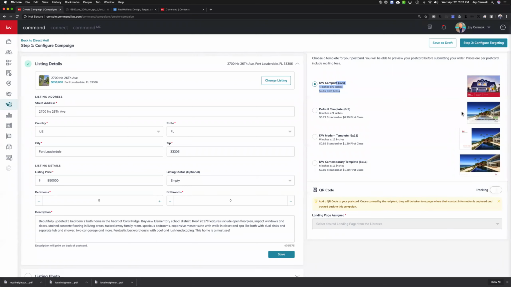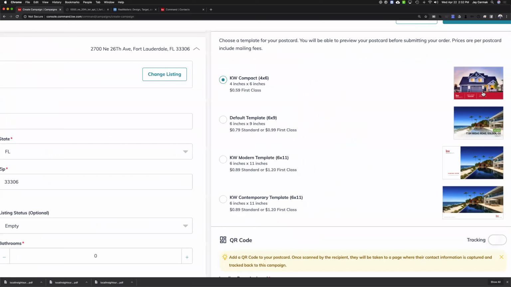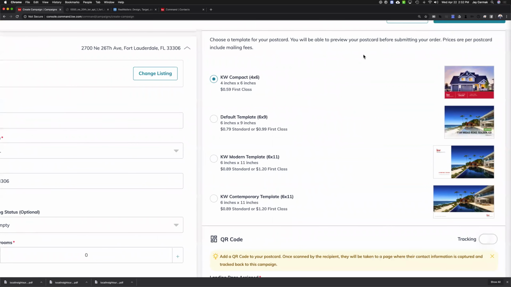I could do a 6x9 version of the card, which is slightly larger, and that one can cost anywhere from 79 cents to 99 cents. I could do a larger card, which is a 6x11. And now you can't change the colors on these. So the small card is gonna have a red banner on the front. I'll zoom in a little bit so you can see this better. So these are what the layouts are gonna look like. The card is gonna be red.